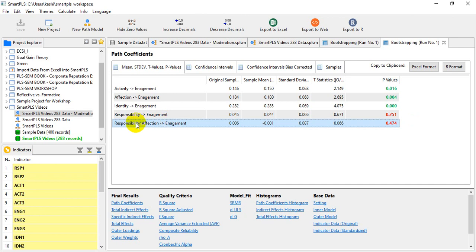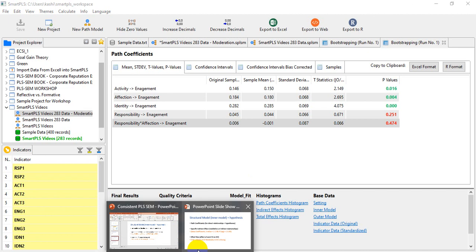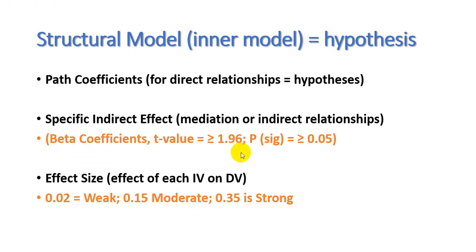And if you see, this is the name of our moderating effect. So according to this, if we had a hypothesis that would say there is some type of moderation going on between responsibility and engagement related to affection, then it would be rejected. Okay, so let's go back and take a look at what else is done.